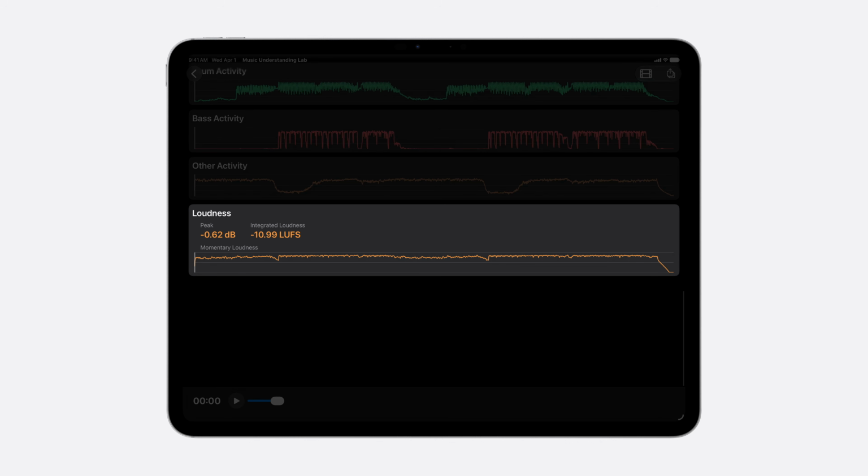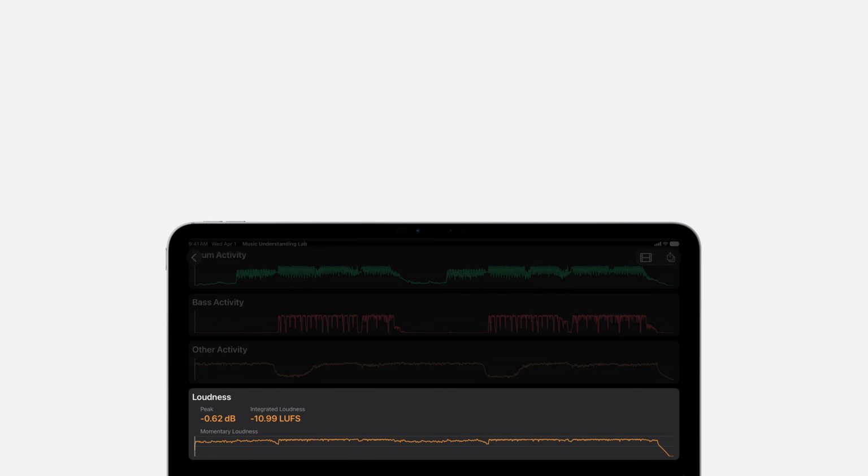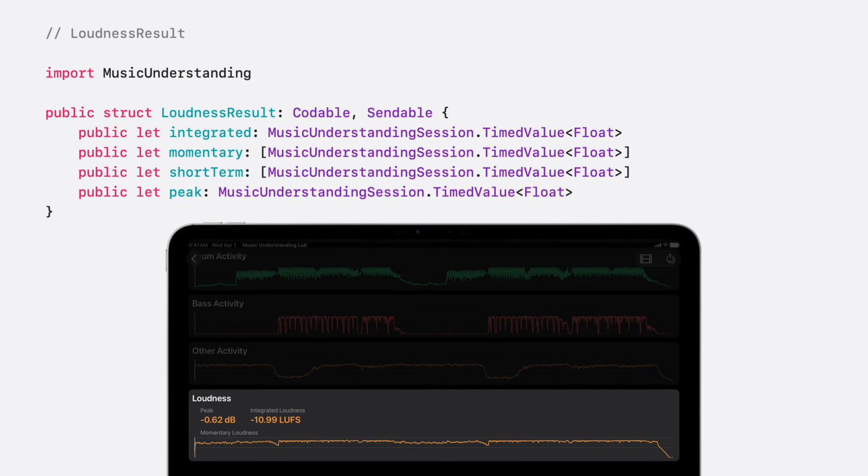The framework also provides a peak value, which describes the absolute highest audio volume in decibels. When you request loudness analysis, the framework returns a loudness result struct. Music Understanding supports integrated, momentary, and short-term loudness. Integrated provides a single value that represents the overall loudness of the audio. Momentary and short-term provide timestamp values every 100 milliseconds.